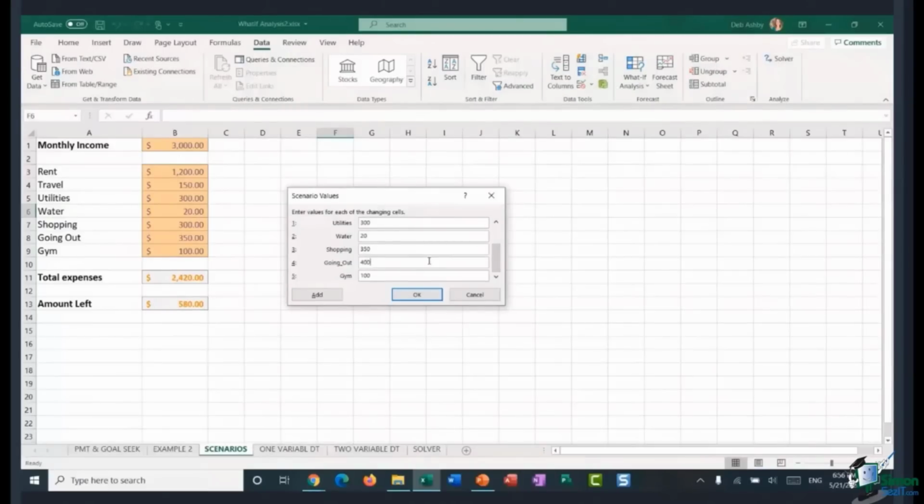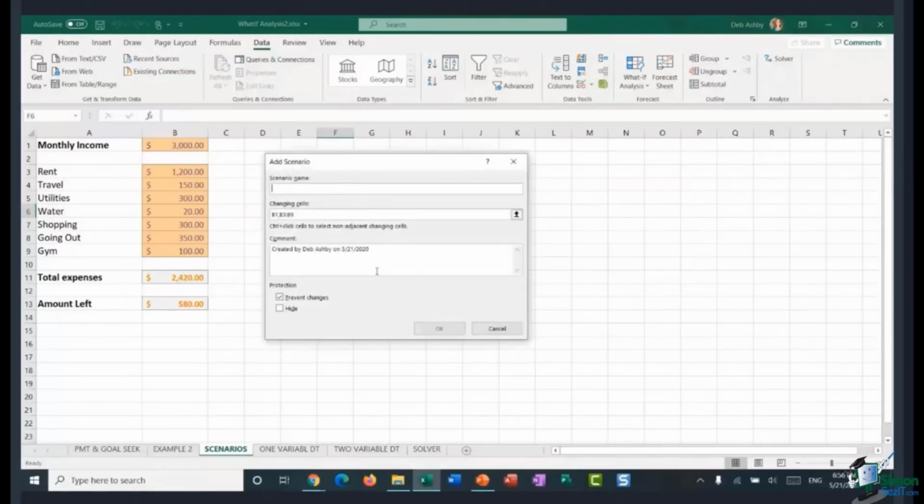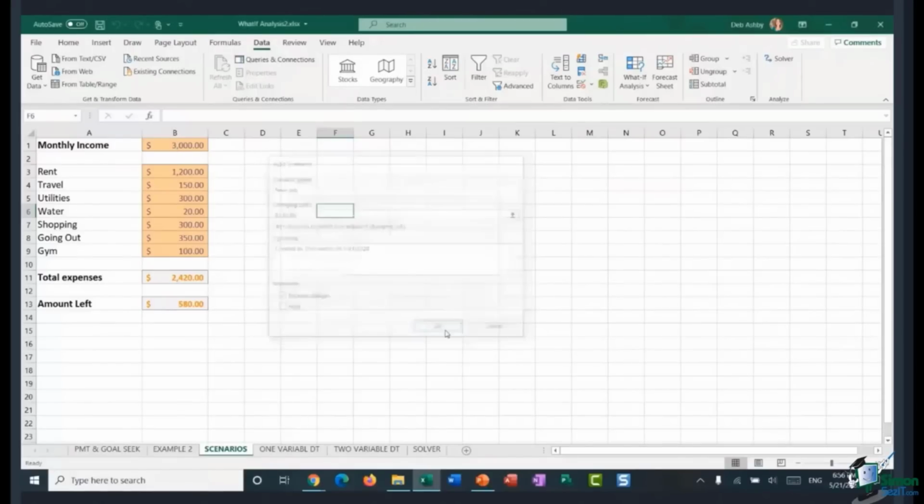So I'm going to change that to 400. I'm going to click on OK. So I have two different scenarios now. Let's add another one. And this one is going to be called new job. Changing cells are still the same. I'm going to click on OK.